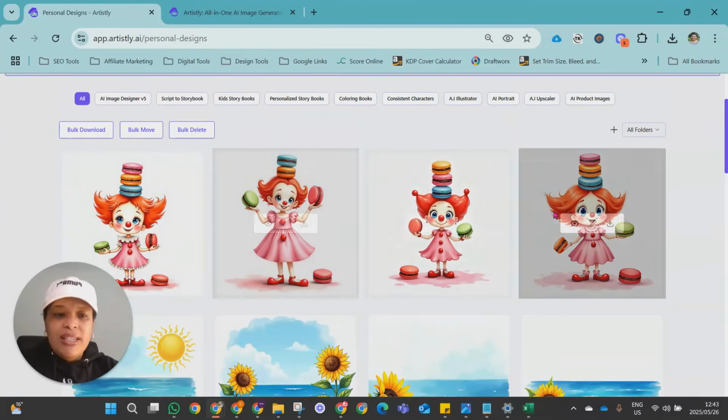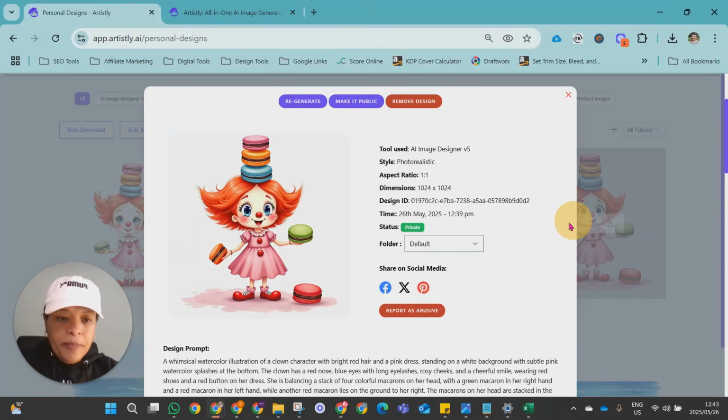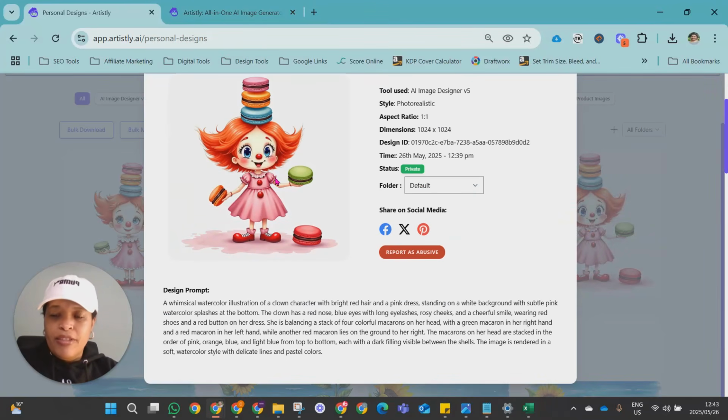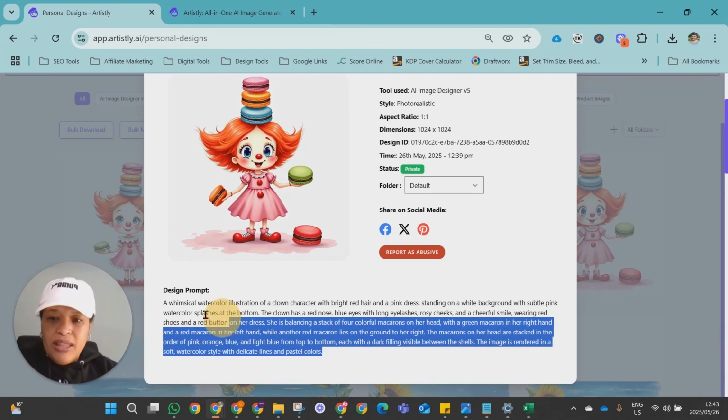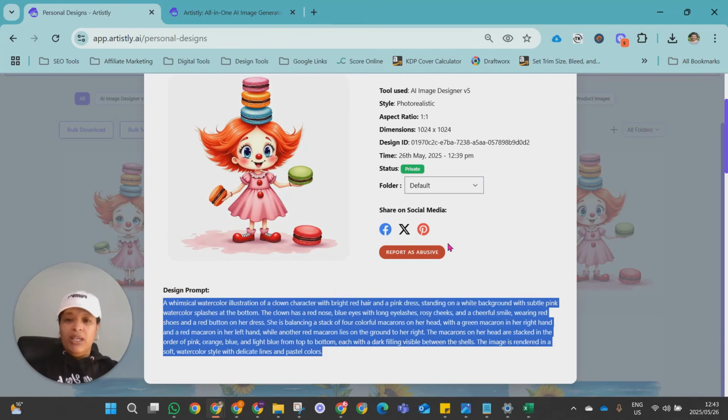So this is the result of the prompt, okay, that we extracted from the image that I selected on my local drive. This was the prompt initially that we got.